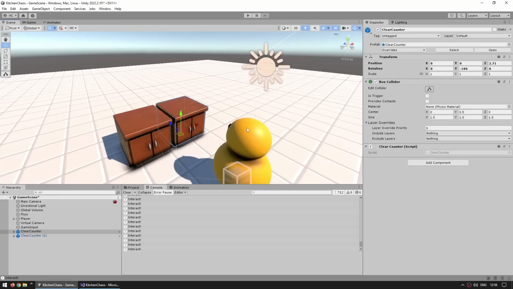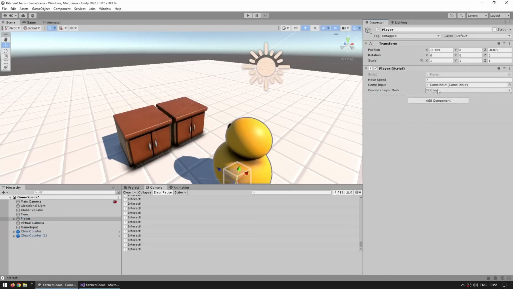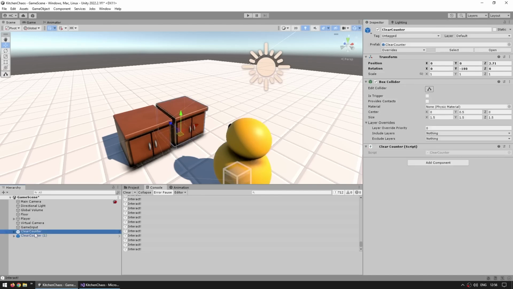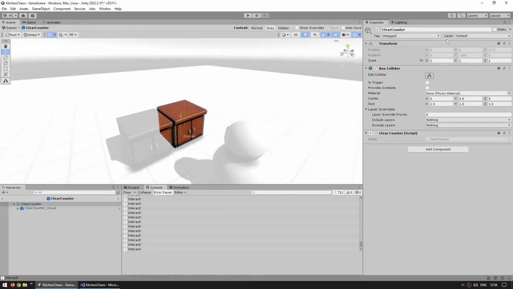Okay, great. Now back in the editor, let's select our player game object, and yep, there we see our field of type layer mask. And you can see how we can select all kinds of layers. How we set these layers to an object is, let's just select our clear counter. Although again, we want to make sure that this change applies to all counters, not just this one specific instance. So let's go inside the prefab. And over here, we've got a field for our layer. And you can see we've got a bunch of default layers. And then we can add some more.